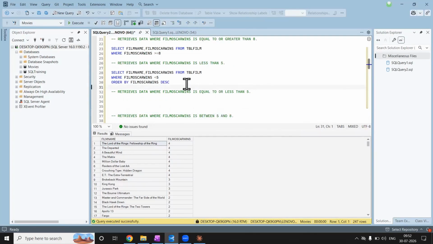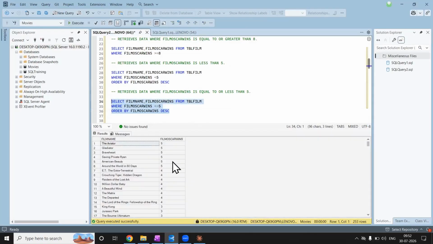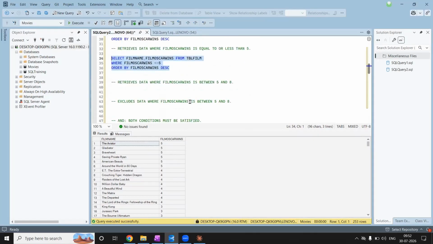Now next, if I want less than or equal to 5, I have to copy this code and just put less than or equal to 5. Execute it, and it will include 5 as well if the data is present.